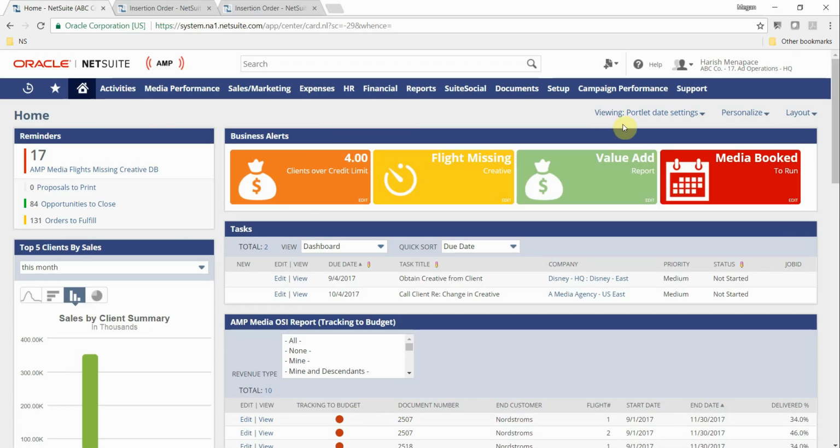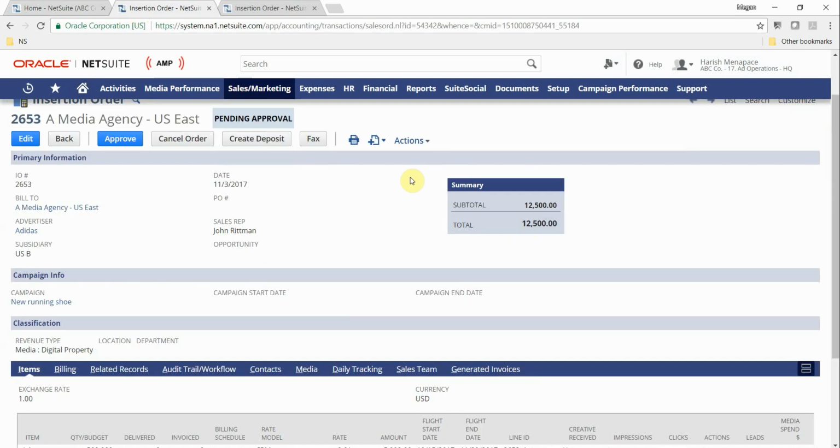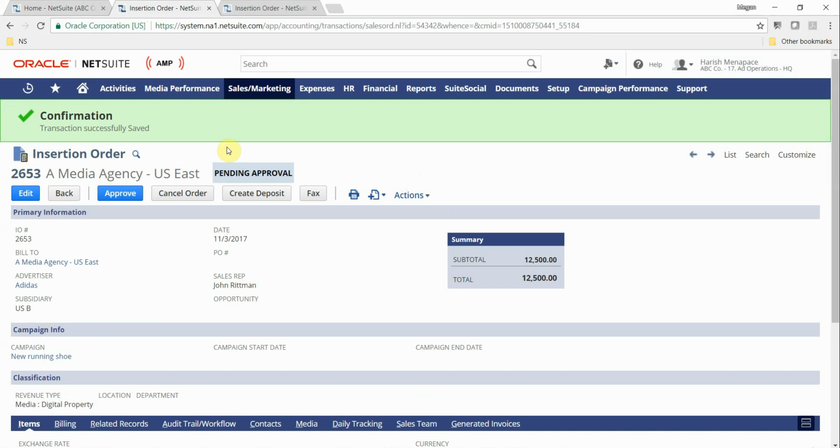As you can see, I'm logged in as an ad operations user, and I'm able to view and access information that's relevant to my role to efficiently manage my day-to-day tasks. We're going to focus on the workflow that we discussed in the PowerPoint deck. So we'll take a look at the seeded transaction for our insertion order. As you can see here, I have a sample insertion order in the system.